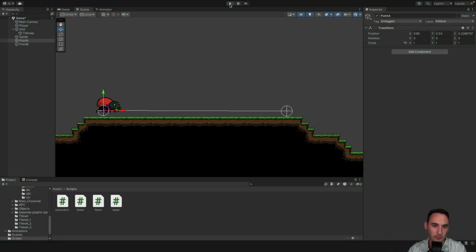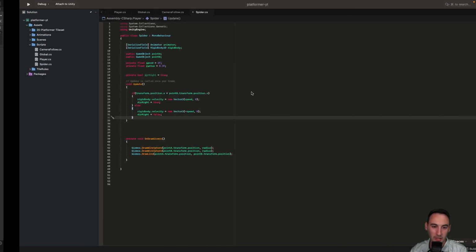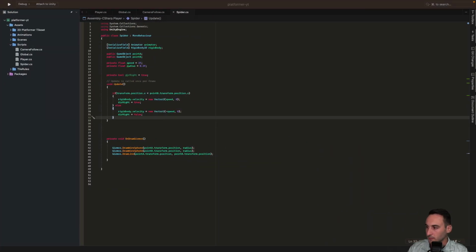Okay, that's different. That shouldn't happen. Okay, so that was weird. It just suddenly stopped. Okay, so it's working how it was working before. Now, let's see. So we have an enemy that is moving into the right direction.